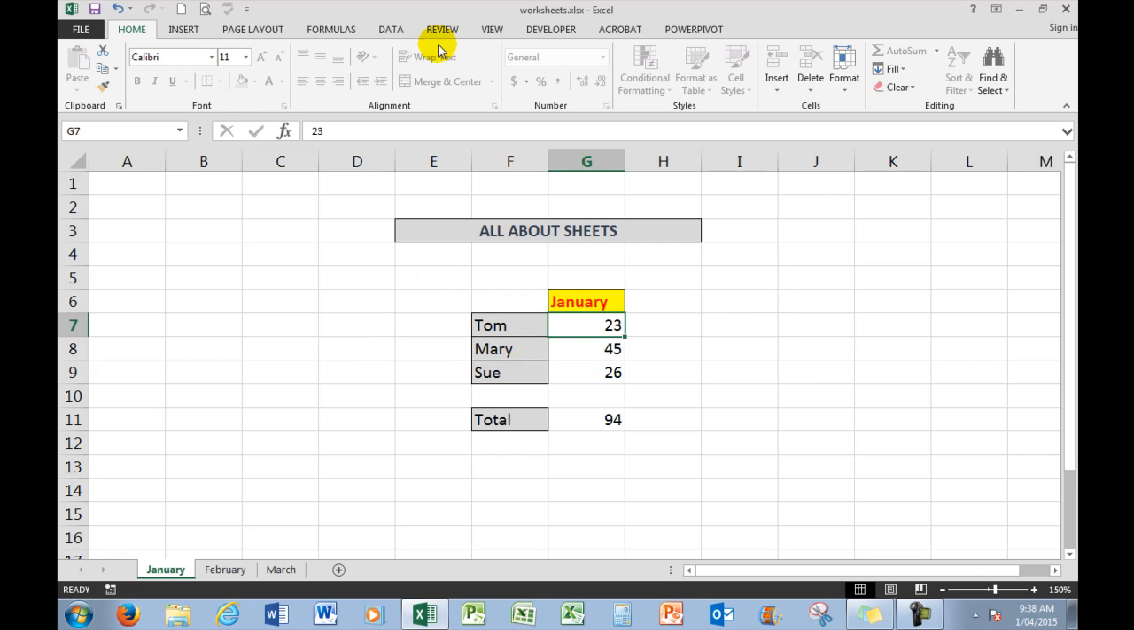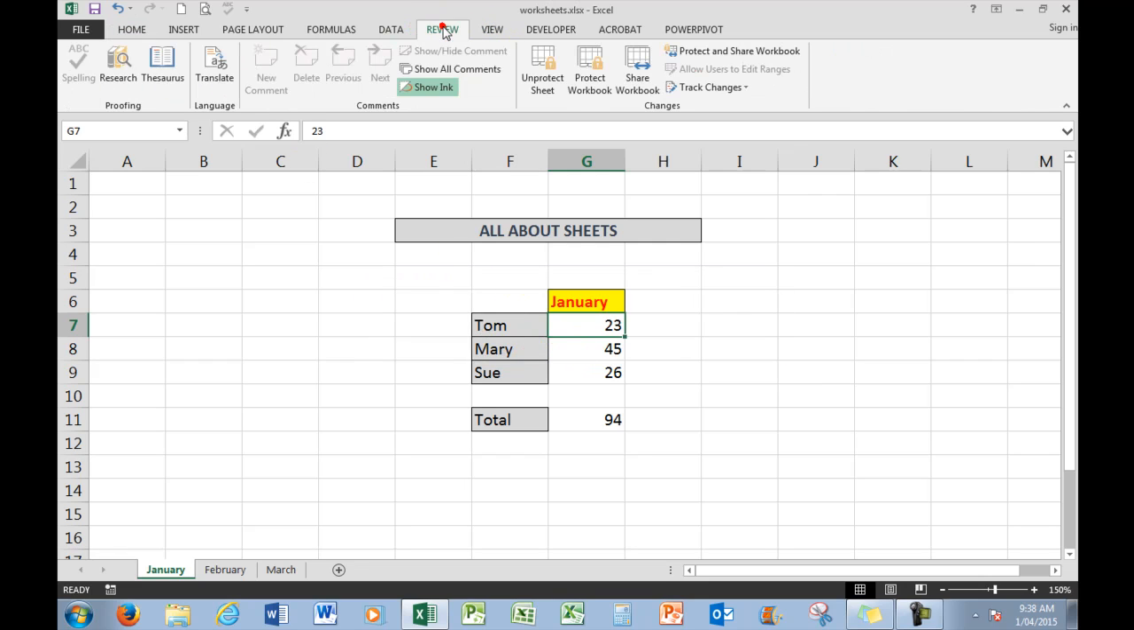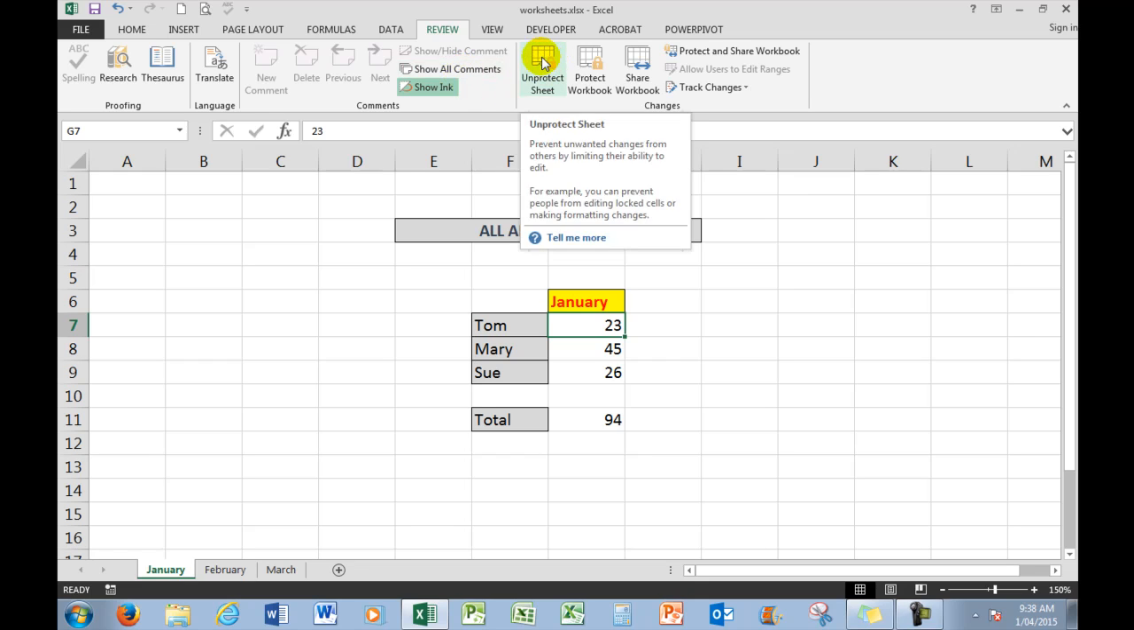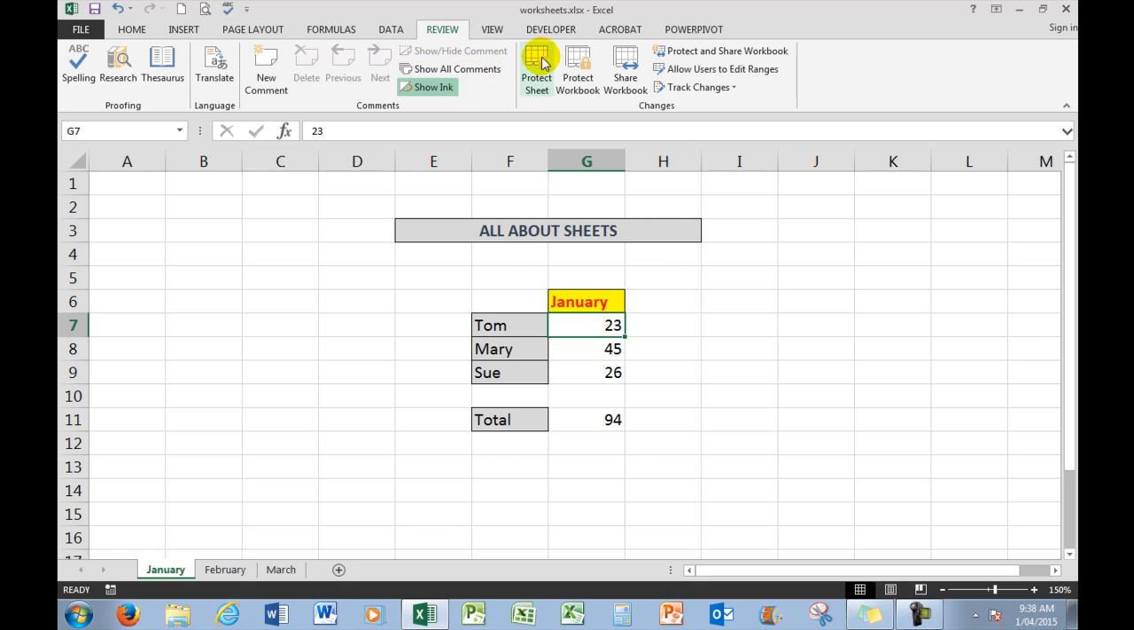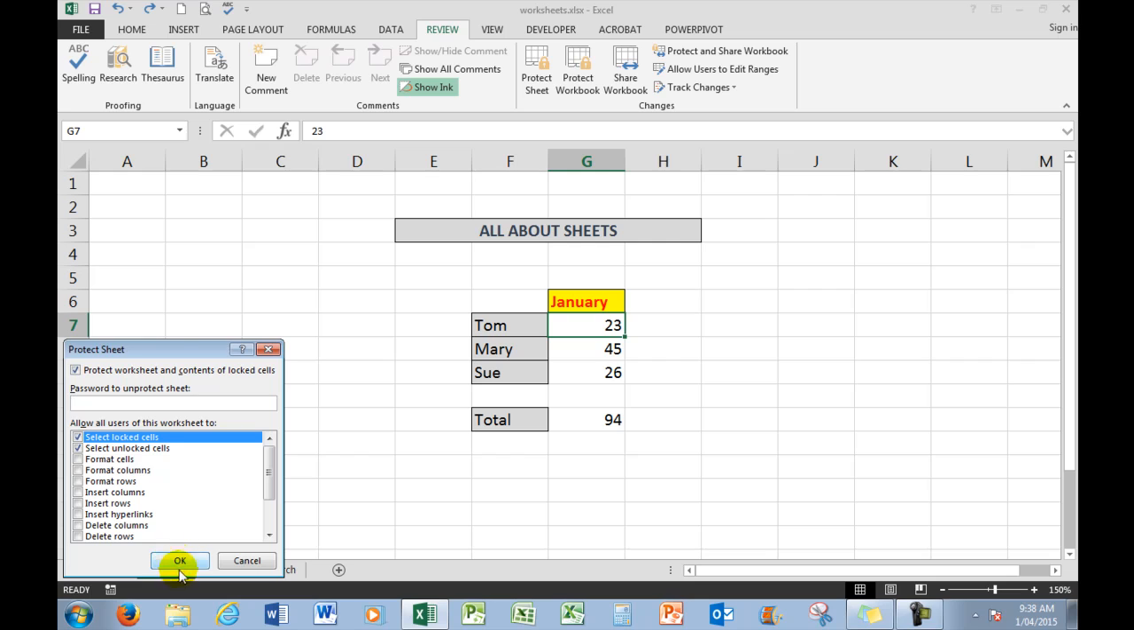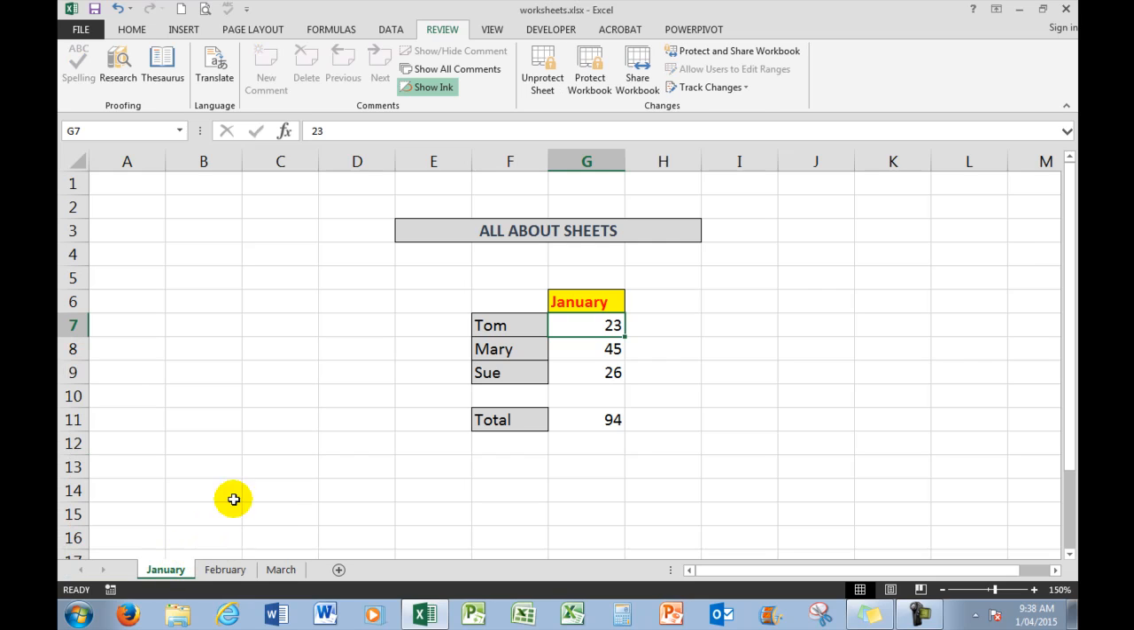To unprotect the sheet, I would go into the Review tab, unprotect the sheet, no password, so I'm not asked for the password, and then I can do whatever I want. I can delete the figure. Now I'm going to undo that last action, protect the sheet again, no password, I'll just click OK. So sheets can be protected individually, that's the point that I'm making here.